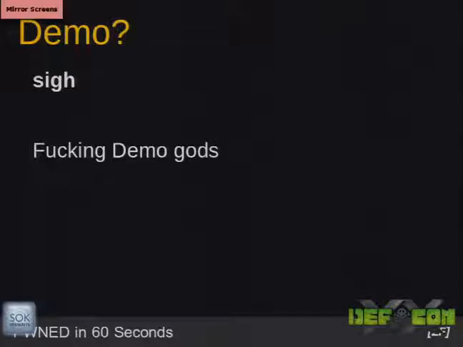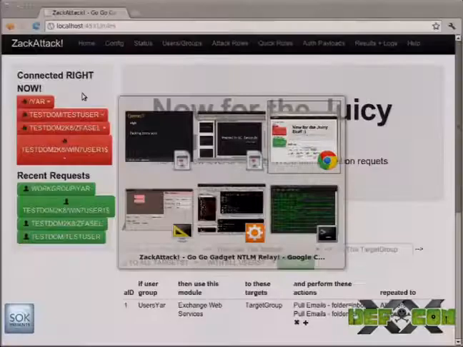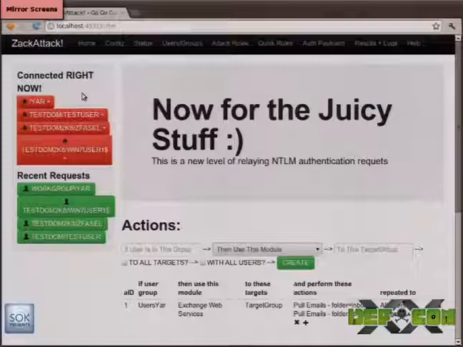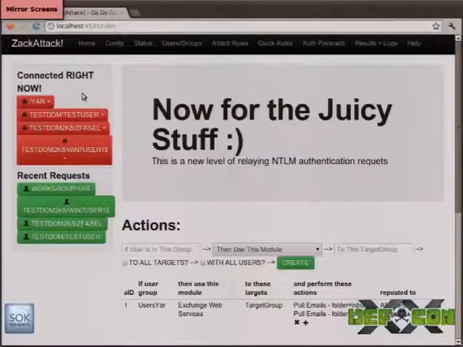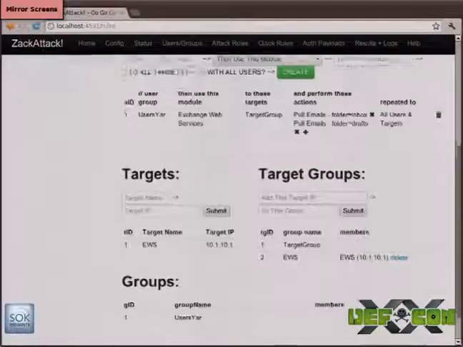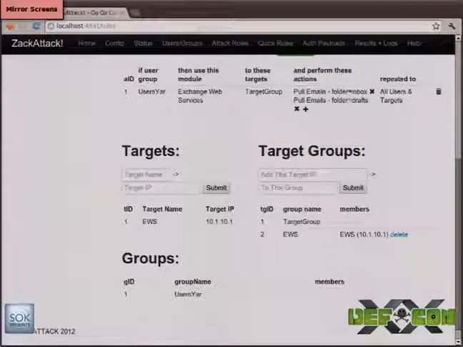Honestly, I had a demo set up to do Exchange Web Services, to show NTLM relaying to Exchange Web Services as well as doing other stuff. The problem is all my VMs got messed up. So instead, I'll show just the GUI on it. Here we go. So this is the GUI to it. I'll run through this real quick so you can get an idea of its functionality and how powerful it can be as you grow.